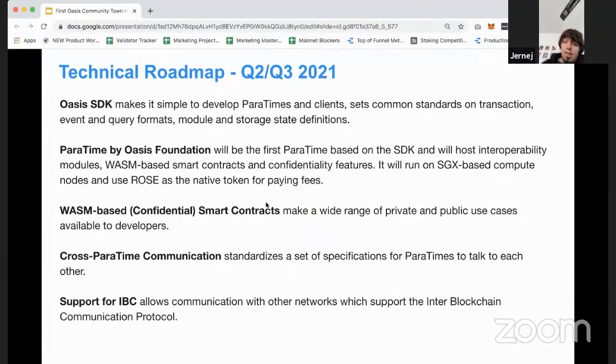And then on the interoperability front, we're looking at three things. First is the Oasis Ethereum bridge, which will allow assets to be moved between an Oasis ParaTime and the Ethereum mainnet. Second is the cross-ParaTime communication standard, which will standardize a set of specifications for different ParaTimes to talk to each other.